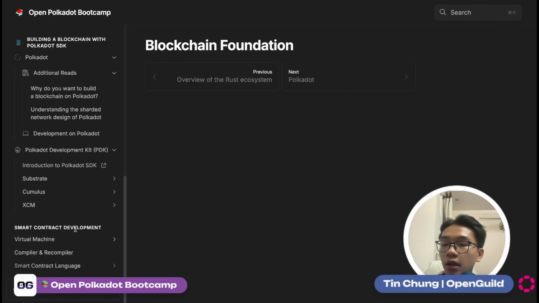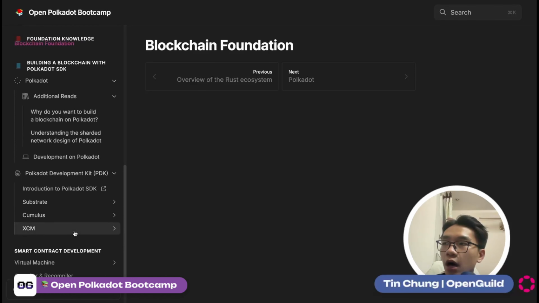And as I mentioned, we also have another module called smart contract development. This module is going to teach you about virtual machines, compilers, recompilers, smart contract languages, and also how to develop a smart contract on Polkadot using Ink and Solidity, deploying on Moonbeam, those kinds of things. But this will also be updated in the future.